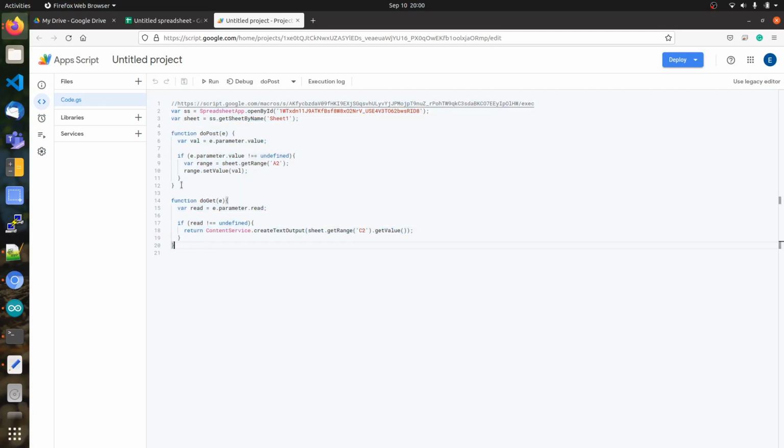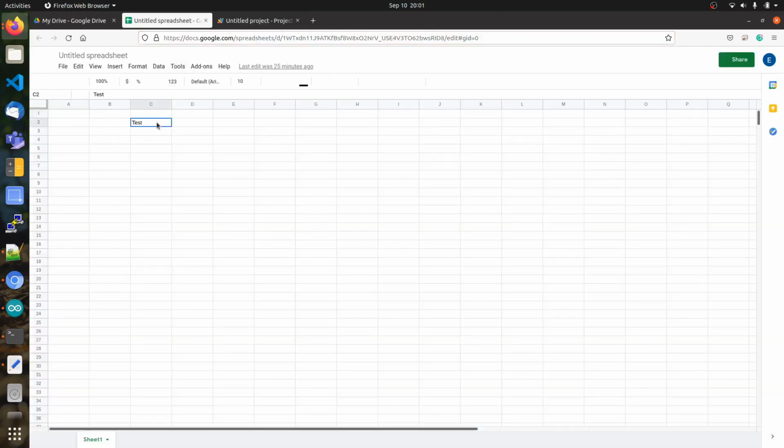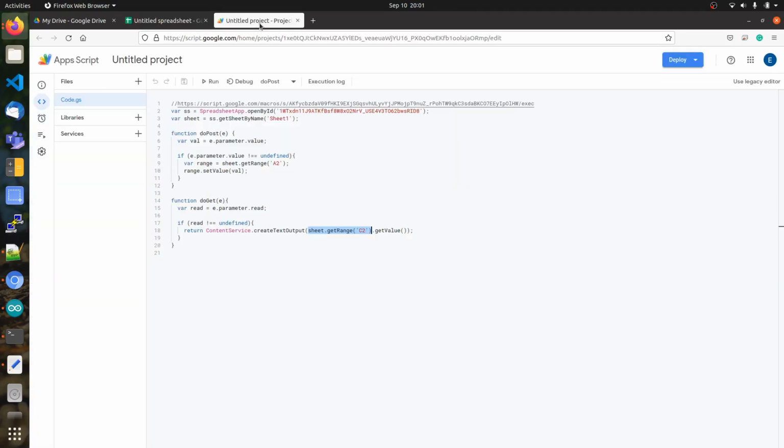So whatever data we are sending from ESP32, so we'll get that data in the doGet function. So E is the parameter which will contain the data. So if you are requesting for reading, then we are reading the C2 cell from the spreadsheet. So whatever data we are updating in the C2 cell, so that data will get transmitted to the ESP32. So whenever we are getting the request, we are reading the C2 cell and we are transmitting the data to the ESP32.